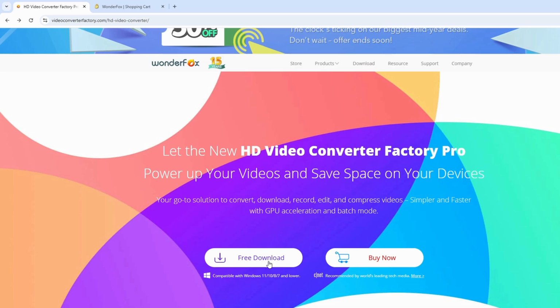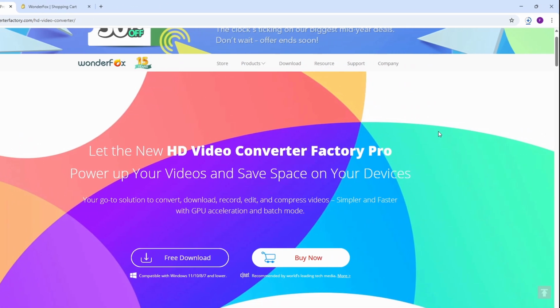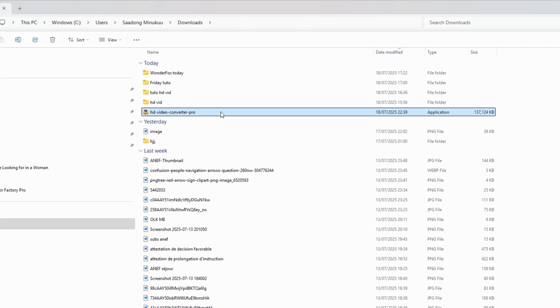So just hit on download on their official page, which is videoconverterfactory.com. That is if you are downloading the free version. Now this will be downloaded. You just download the setup, double click on it to install. Perfect. Just double click on it.